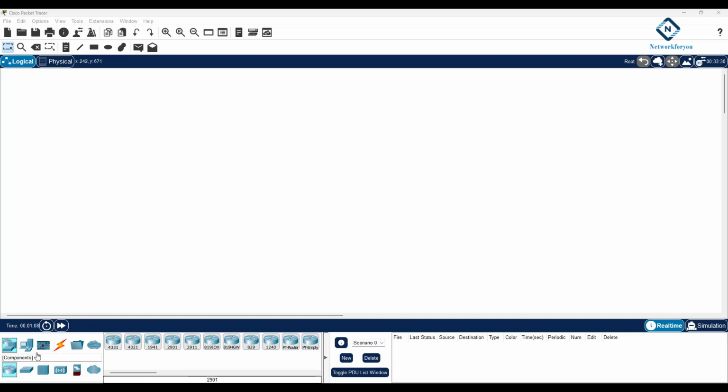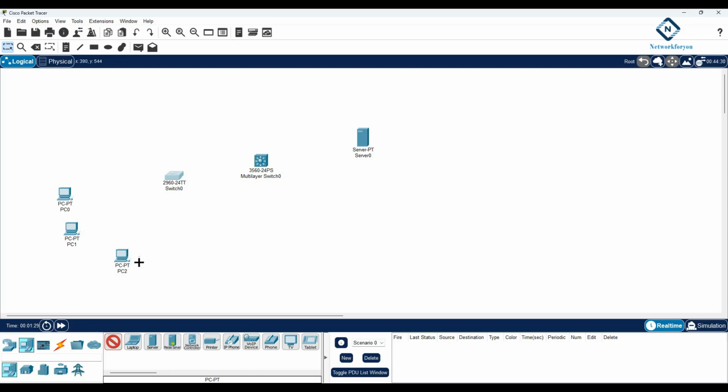So first of all, go here, take one switch, and then we will take one layer 3 switch. And I can take one server like this, and we can take the PCs.